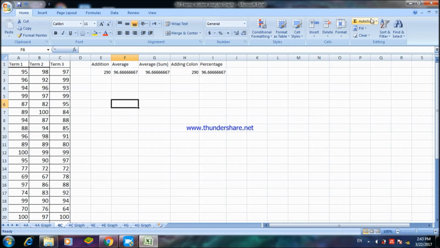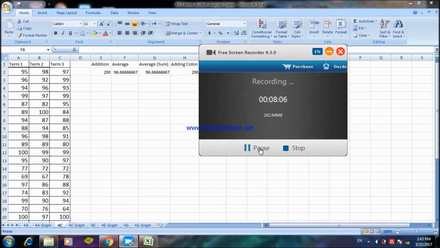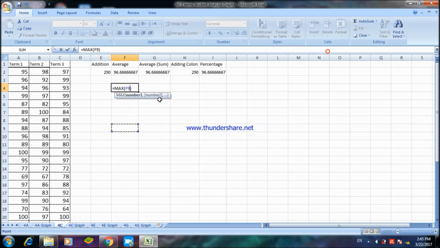Finally, to calculate minimum and maximum, let us see what we have to do. Minimum and maximum is a process, but it is something very easy. Let me give you an example. For example, term number 1 a student has got 95, term number 2 a student has got 98, and term number 3 a student has got 97. Among all of these marks, what the student has got the highest is called maximum marks, and the lowest is called the minimum marks.